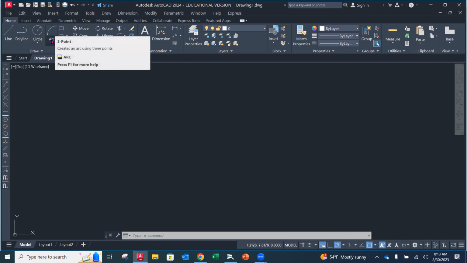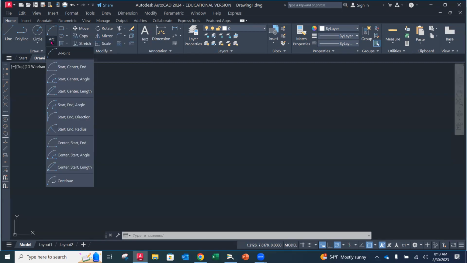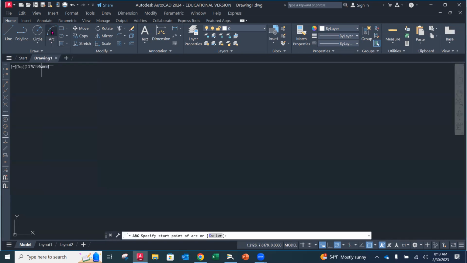It should be the very top one when you come in, but if not, remember with that little arrow, you've got a ton of options underneath here to create an arc. Okay, so what we're going to do is pick the 3-point arc. And again, it should be the one that's there. And now what it's going to look for.